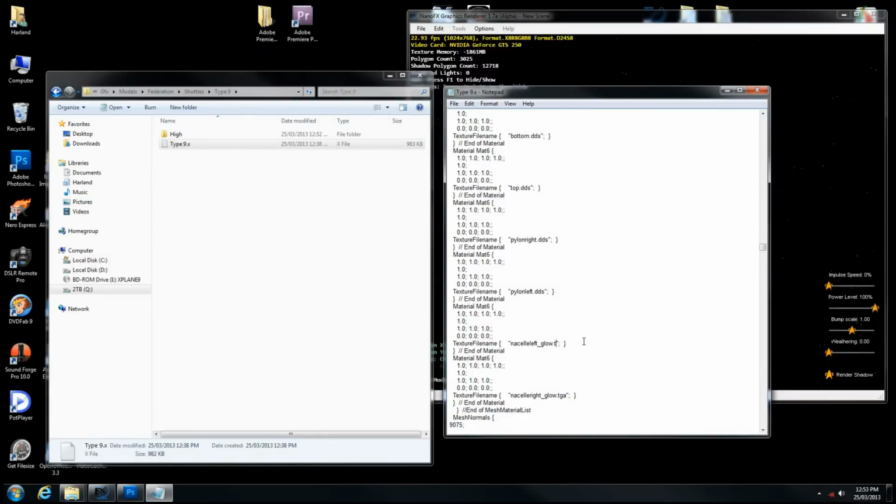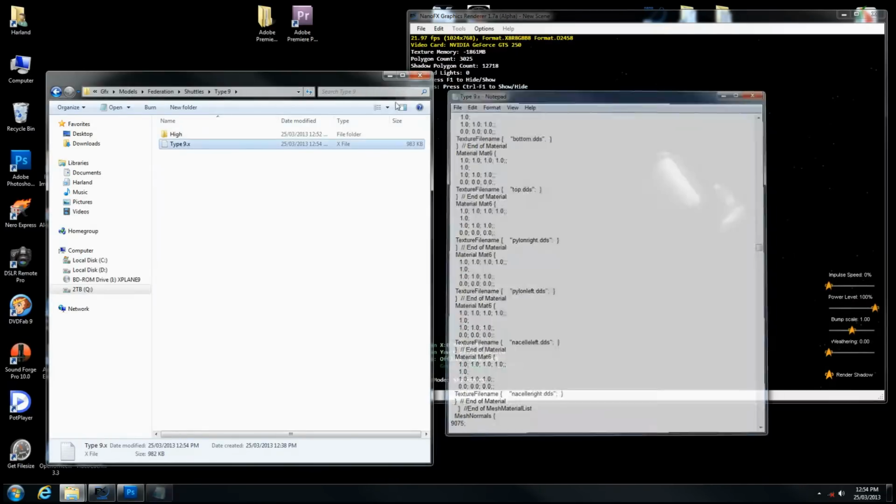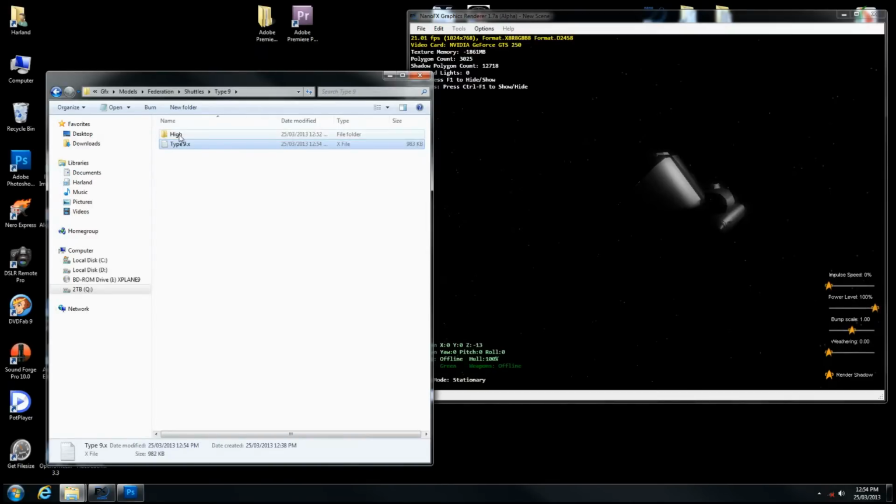We're pretty lucky here because this is a small ship with not a lot of detail. Some ships I've converted have 25 or 30 textures and it can get pretty tedious. So we're all done renaming them. Just go File, Save, and when it's saved, close the editor.